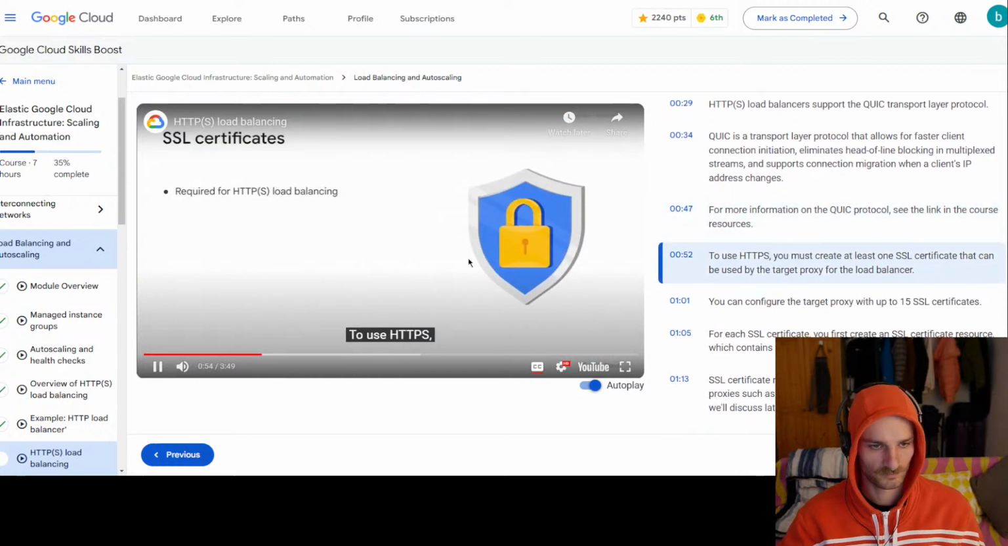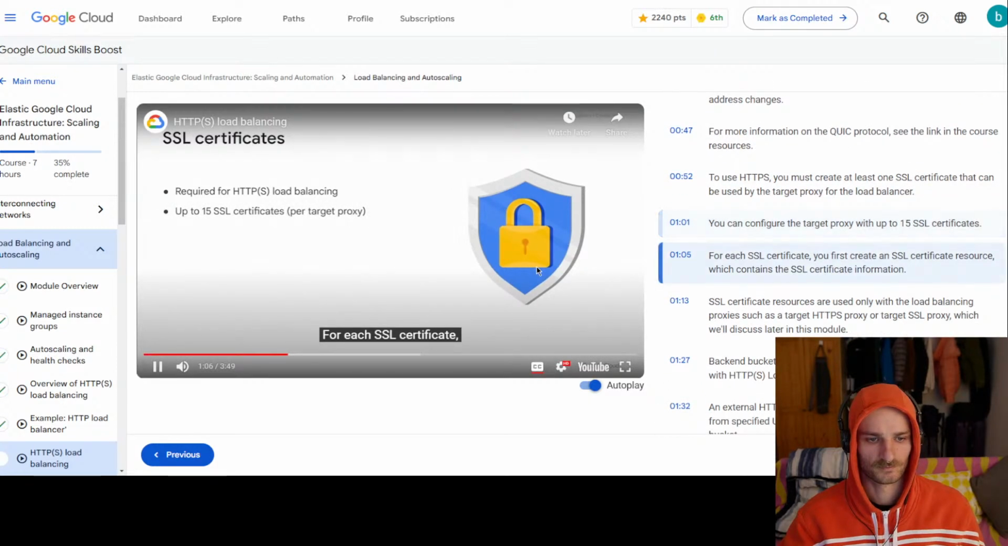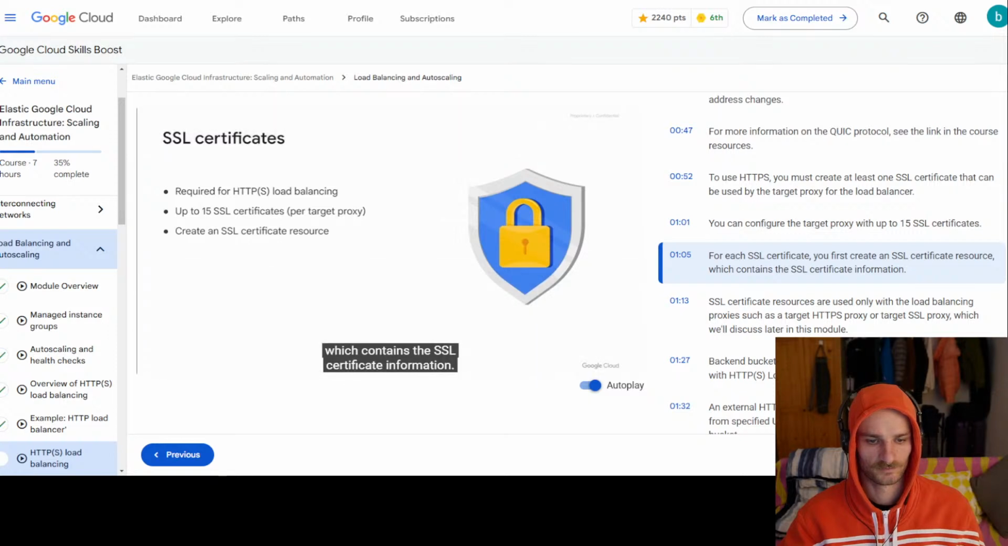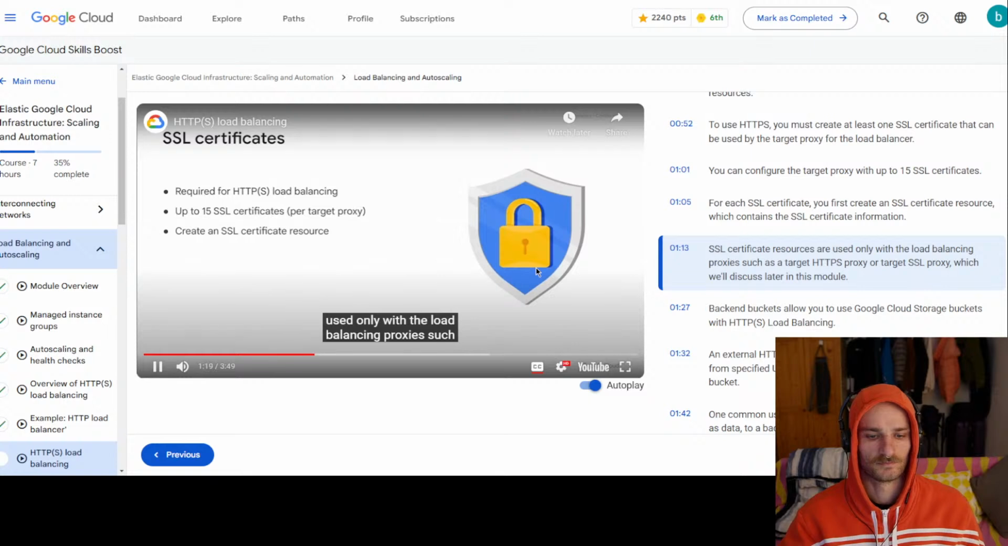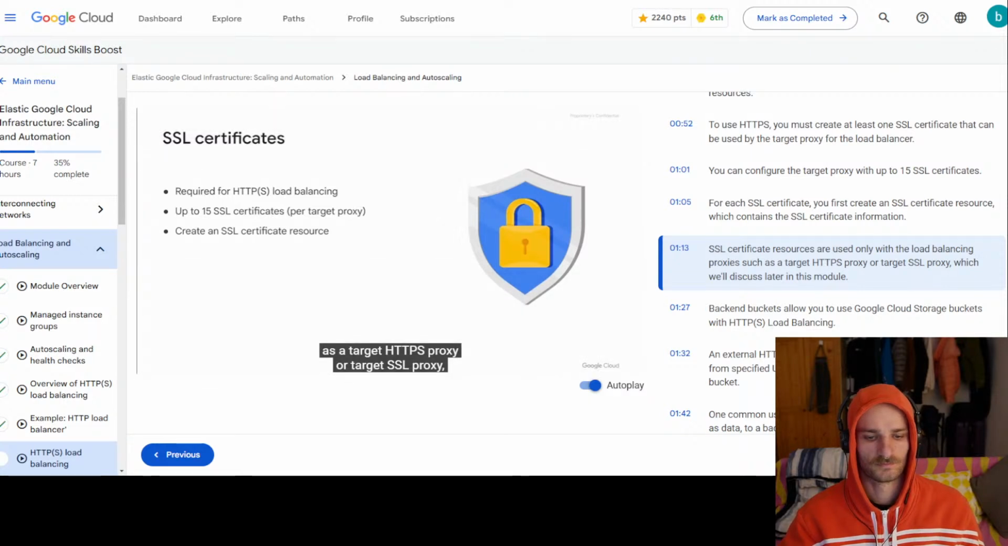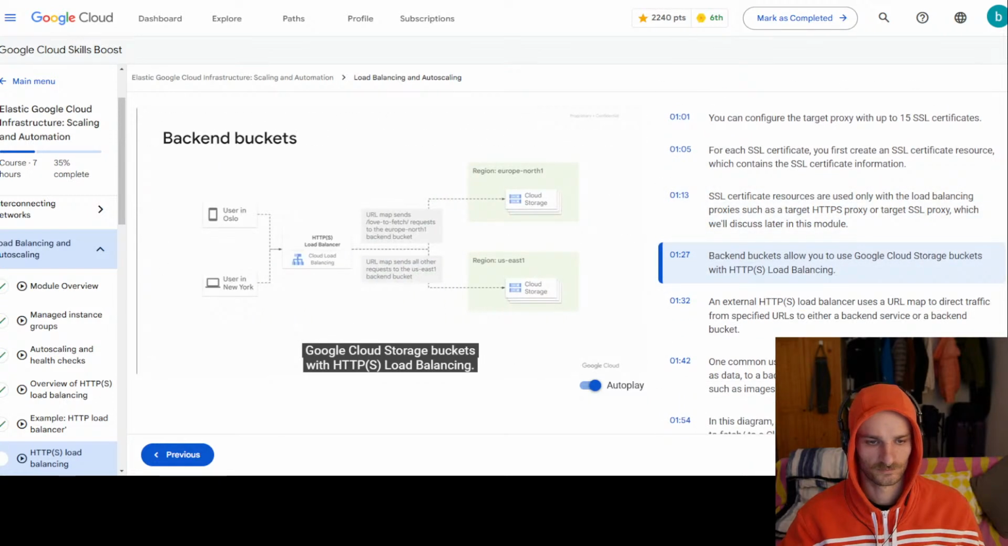To use HTTPS, you must create at least one SSL certificate that can be used by the target proxy for the load balancer. You can configure the target proxy with up to 15 SSL certificates. For each SSL certificate, you first create an SSL certificate resource, which contains the SSL certificate information. SSL certificate resources are used only with the load balancing proxies, such as a target HTTPS proxy or target SSL proxy, which we'll discuss later in this module. Backend buckets allow you to use Google Cloud Storage buckets with HTTPS load balancing.